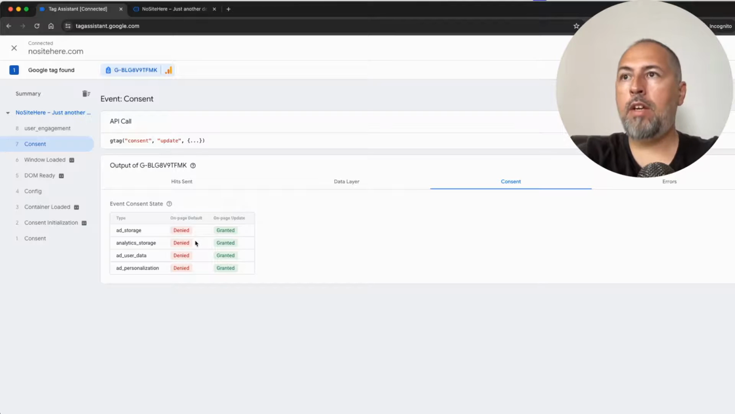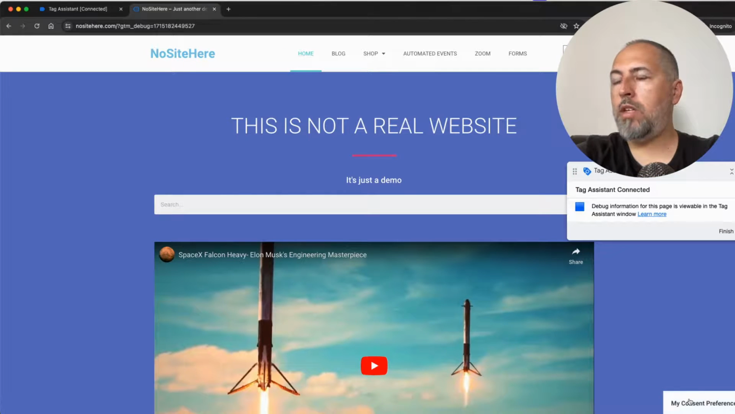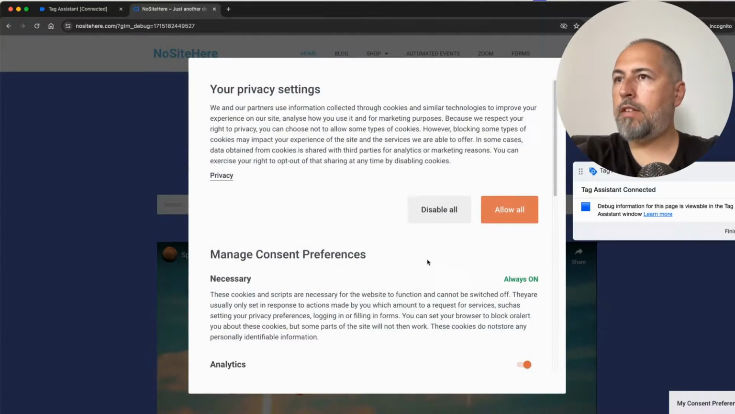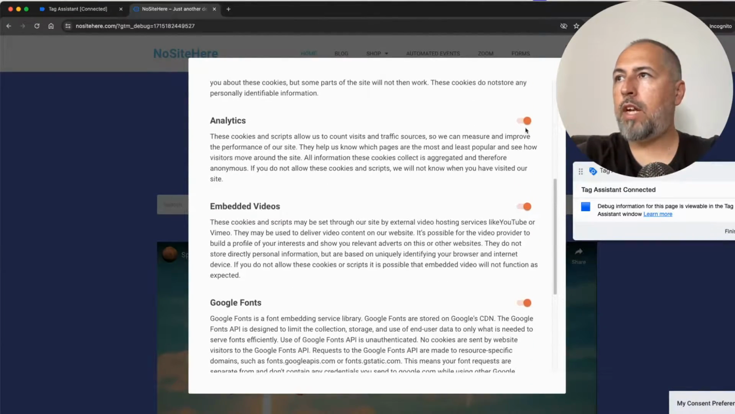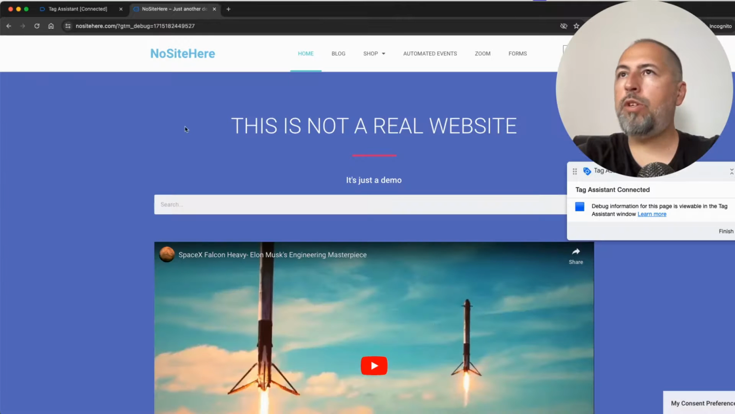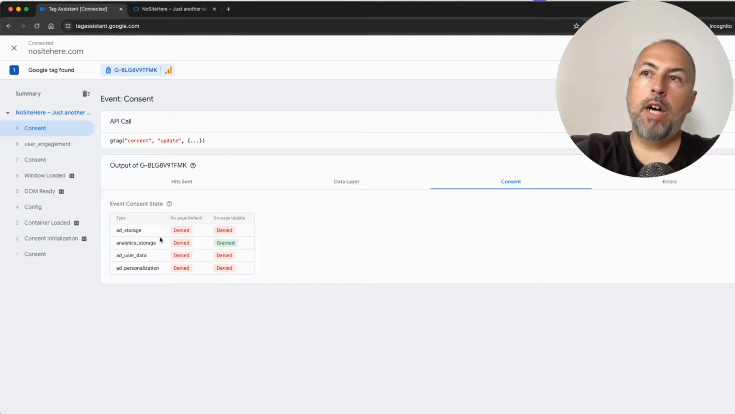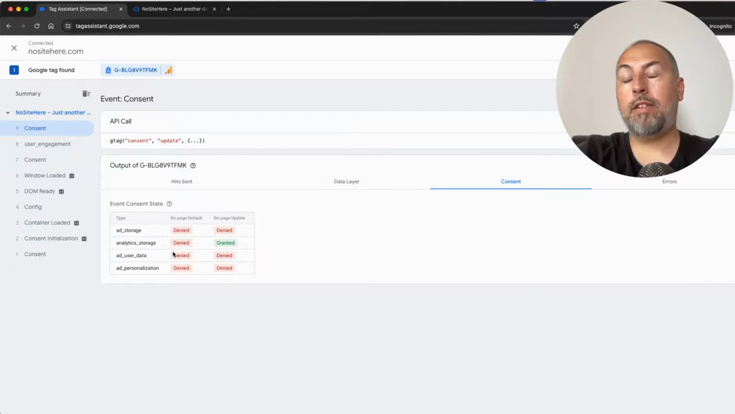So everything is updated. I can say, look, I want to change my mind. I open the settings again and I say, good, analytics is fine, but don't use the data for marketing. Confirm choices. And now the consent will be updated again. Analytics storage is granted. Everything else is denied because all these other parameters are controlled by the marketing category.